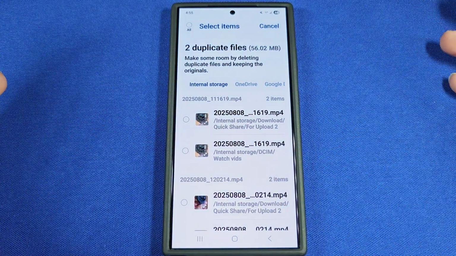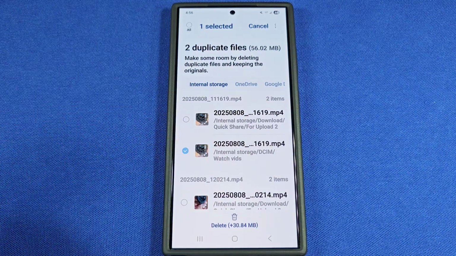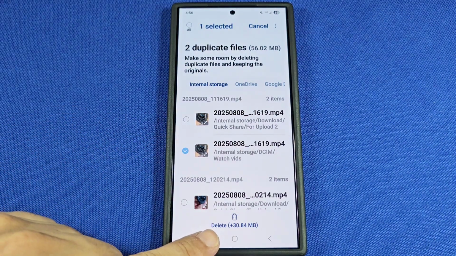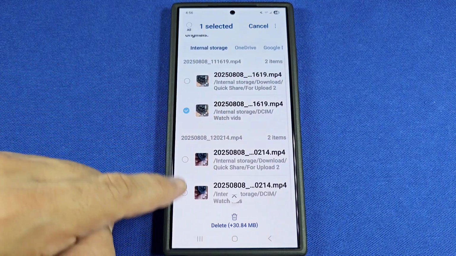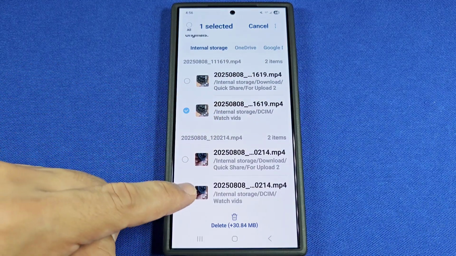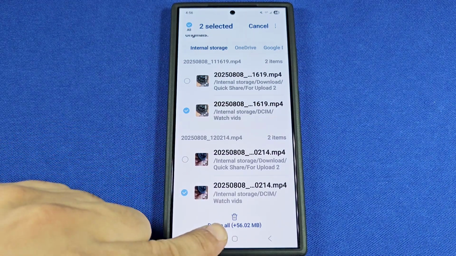So if maybe, let's just say I wanted to remove one of them, I don't need two of the same on my phone, you will select that and you can go ahead and delete it. It's going to tell you how much you have in terms of storage used. And then same thing here, I have two of the same one here, and I'll select the one that I don't need since I already have it in the quick share folder, and I'll just go ahead and delete it.